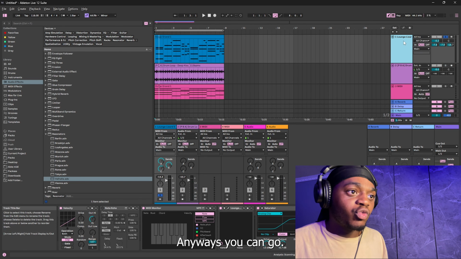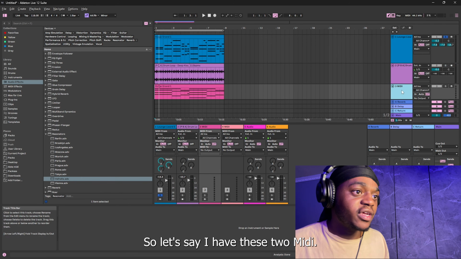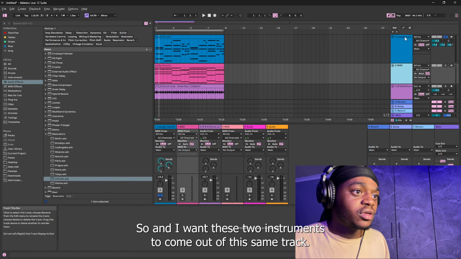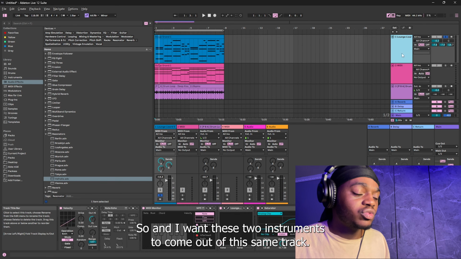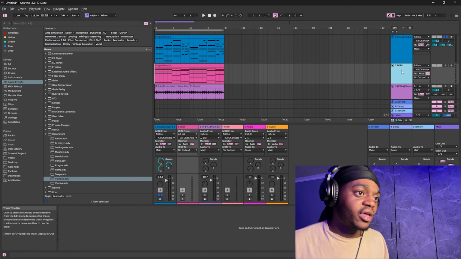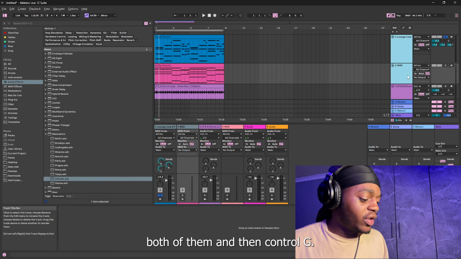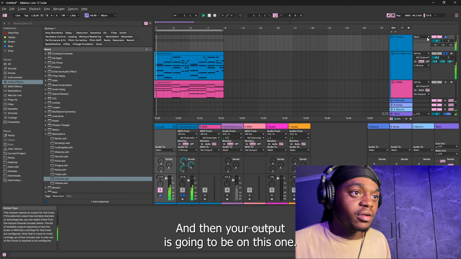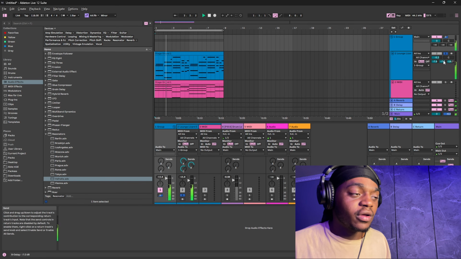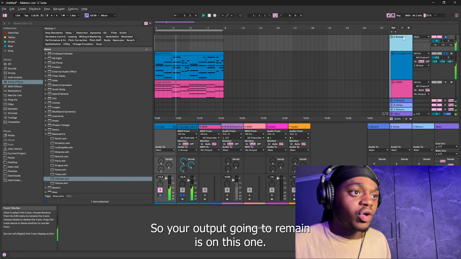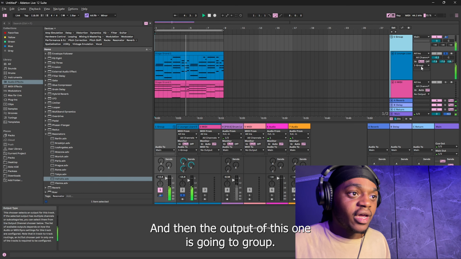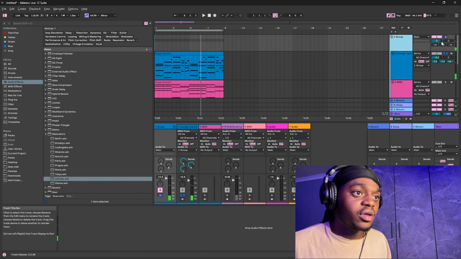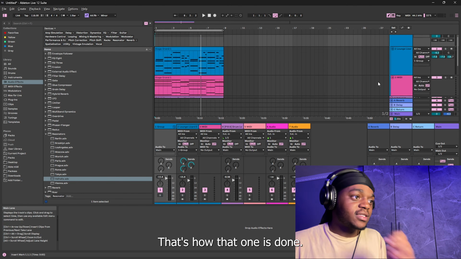Anyways, you can group. So let's say I have these two MIDI tracks. Let me move it here. And I want these two instruments to come out of the same track. Just select both of them and then Control G, and then it's going to group them, and then your output is going to be on this one. So your output going to the main is on this one, and then the output of this one is going to the group. That's how that one is done.